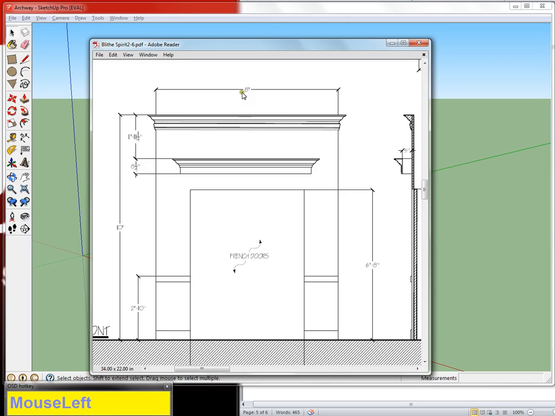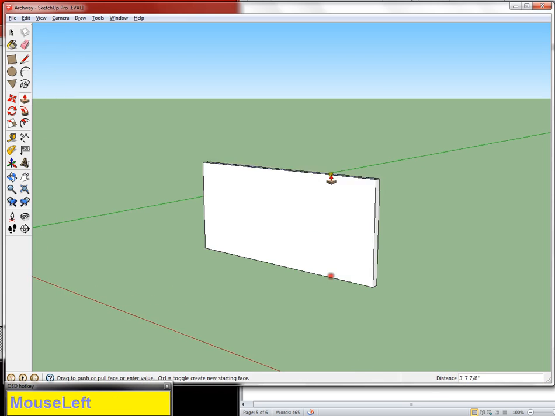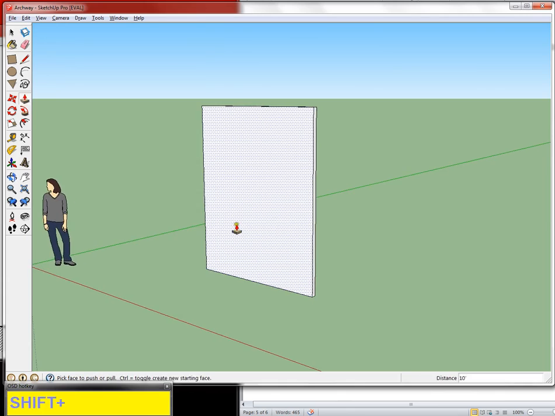So instead we're going to start by building a wall that's 8 foot 3 inches thick by 10 feet tall. So I'm going to set this over here, and I'm going to start building that. I'm going to make a rectangle that's 8 feet by 3 inches. Grab the push-pull tool, pull it up 10 feet, and we have a wall.